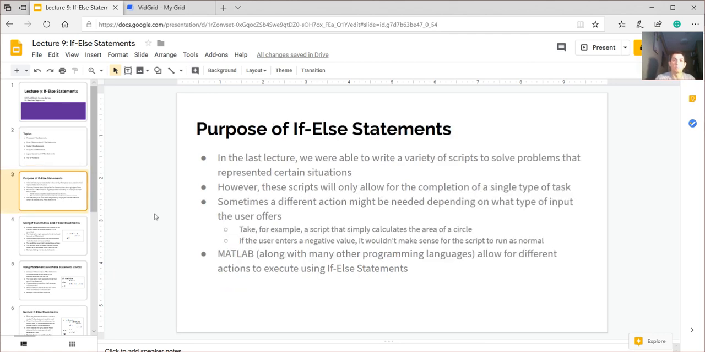So let's begin with the purpose of if-else statements. In the last lecture, we were able to write a variety of scripts to solve problems that represented certain situations. Whether that was the plotting lecture or just writing scripts in general, we were able to solve certain problems that were asked of us just writing plain scripts using different concepts that we've learned so far.